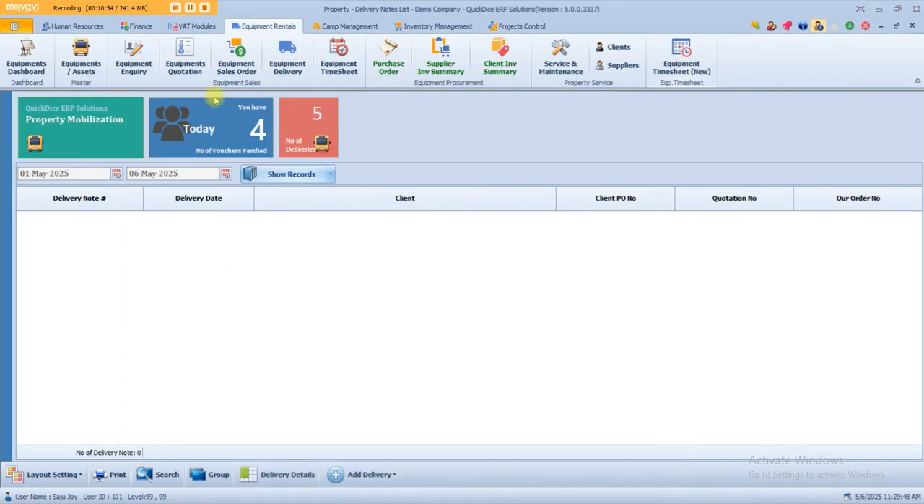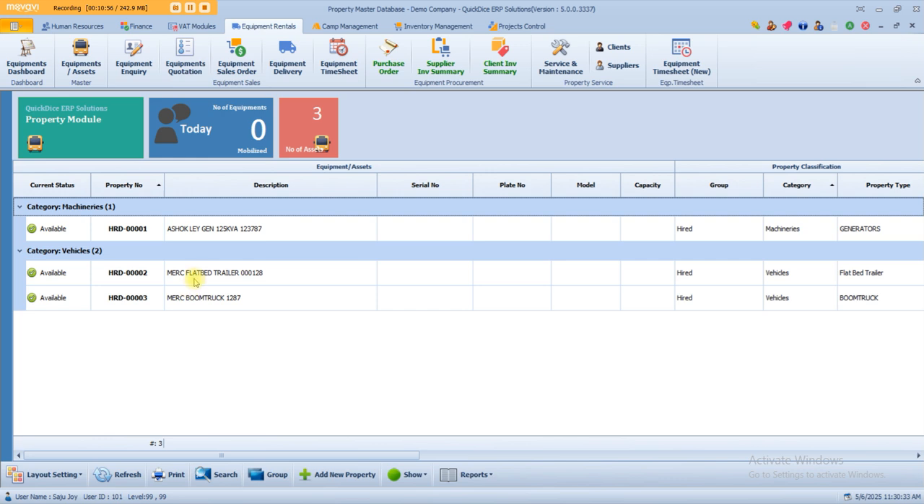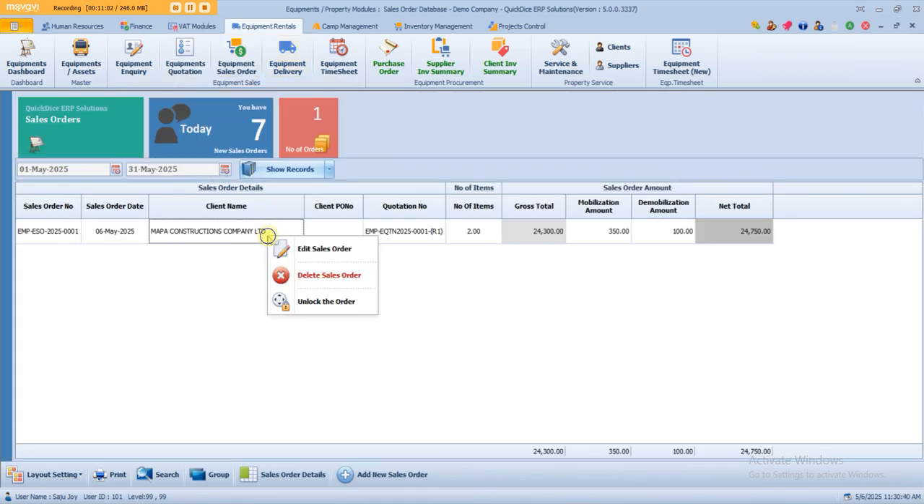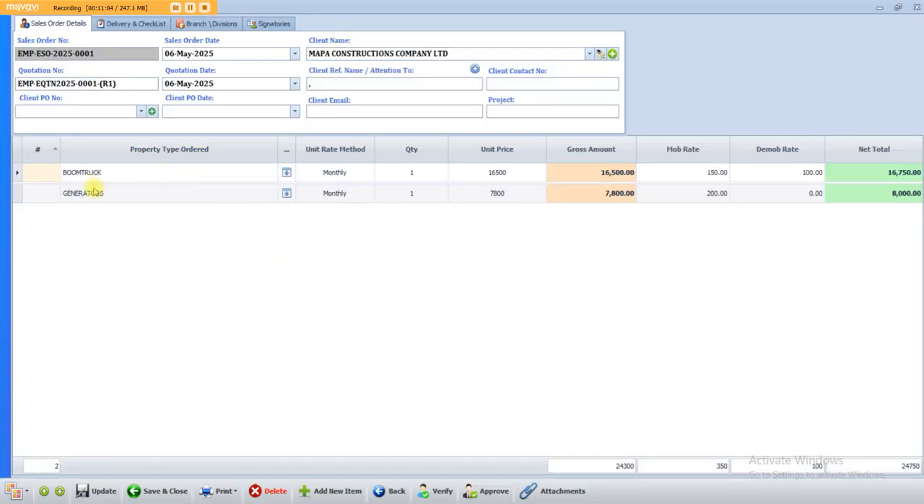But in my fleet, I have 3 equipments. Flatbed also. Why is flatbed not showing? Yes, because when I generated the sales order, I gave only boom truck and generators. I gave the property type. So if you do not select the property type, that will not appear in the delivery. So the appropriate property type only will show there. If you have 100 equipments in your fleet, and if you select only bus in that property type, only buses will show in the delivery note, because you should not get confused there. Okay.